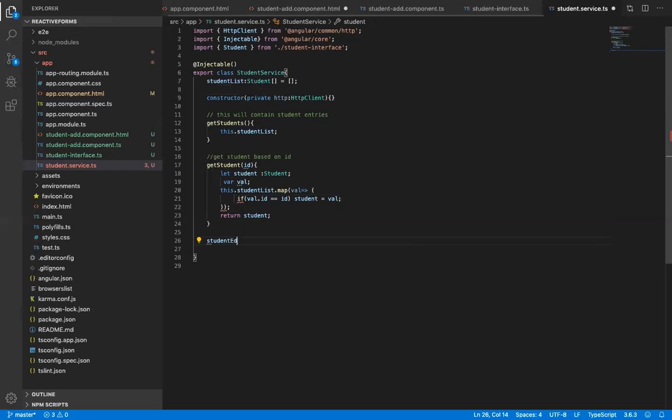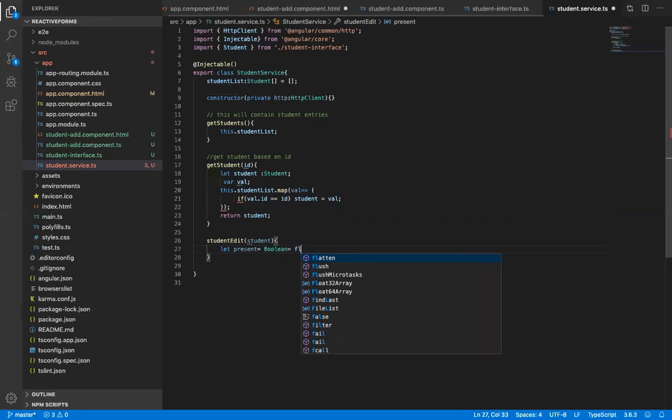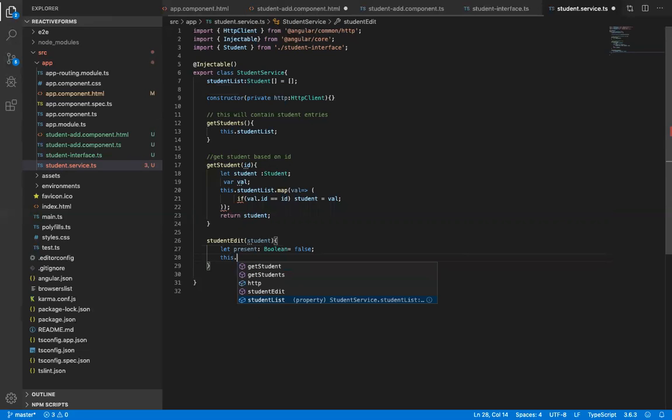So student edit. The other one is student edit. In this edit, I am going to pass the student details here. First we need to check whether the record is present or not. I am taking the boolean value, is it equal to false? Initially I will take it as false, and I will make it enabled if it is true. Here it should be a semicolon.